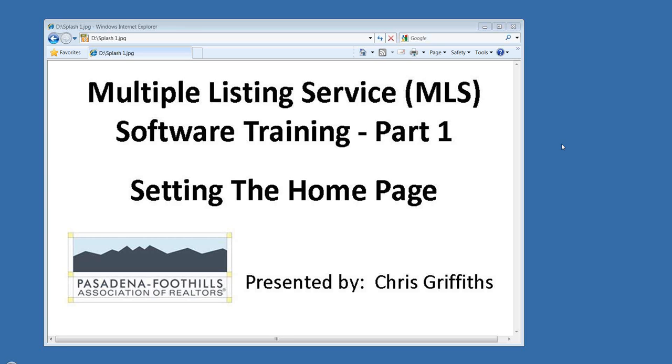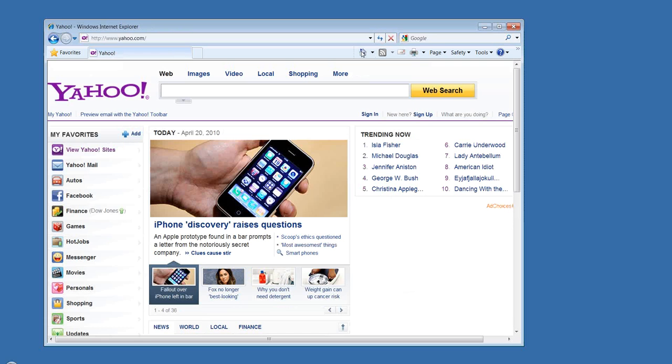We're going to start out by talking about the browser that you need to use and setting up the home page. Right now, our MLS only works with Internet Explorer. At least it's guaranteed to work on all its pages with Internet Explorer. And you can use Microsoft Internet Explorer version 6, 7, or 8. I am using version 8 here today. And the first thing we're going to talk about is setting up the home page.